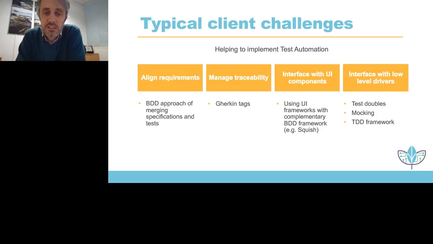So typical client challenges that we see: aligning the tests and keeping the tests aligned with the requirements. There's no good testing the wrong thing. So again, BDD is the solution there. Managing traceability. An easy solution here is tagging in Gherkin, and you can then use a bit of scripting or what have you to infer all the traceability matrices.